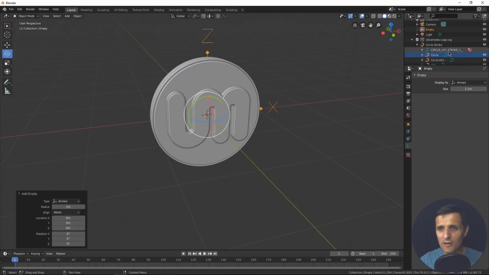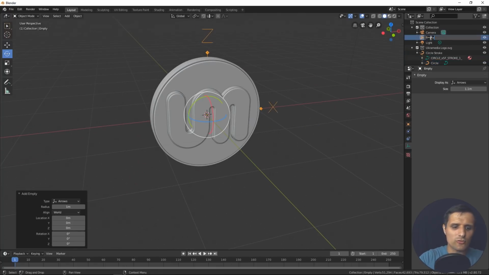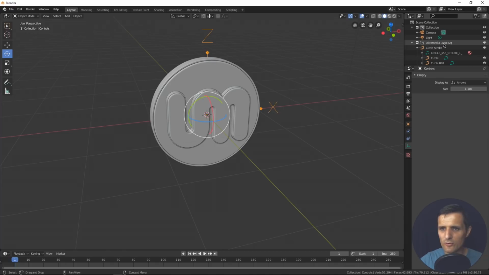So now that I have it in here, I'm going to label it Controls, or whatever you want to call it. And then I'm going to click and drop it into this collection for the logo. So this logo right here that we're in.